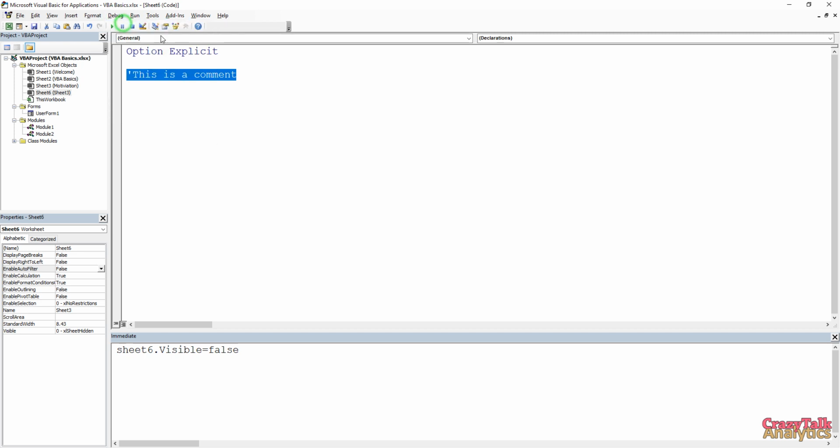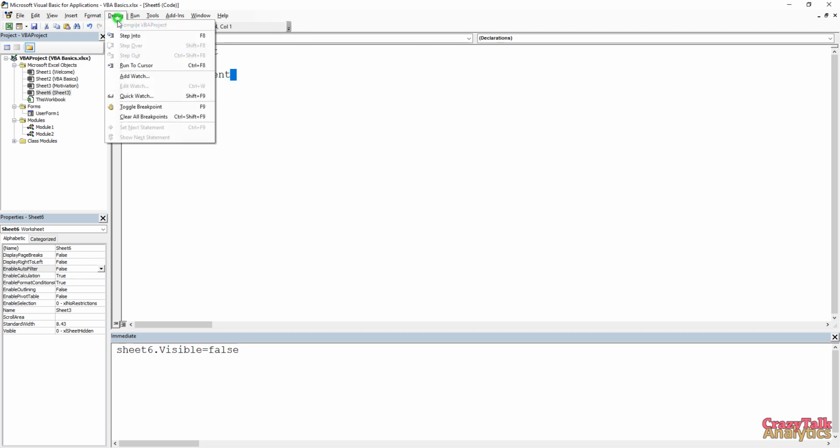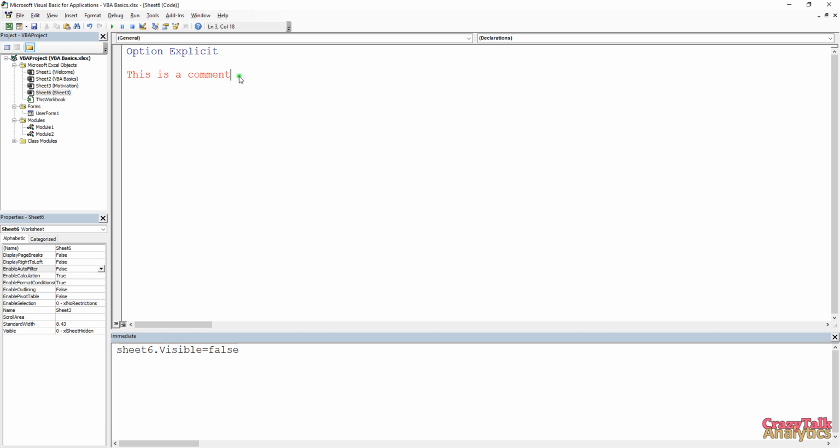If I do debug.print or debug.compile VBA project, that does not get read. If I do it now that it's not a comment, I see the red text and I will get an error: expected expression. It has no idea what's going on here. It's just taking a best guess.